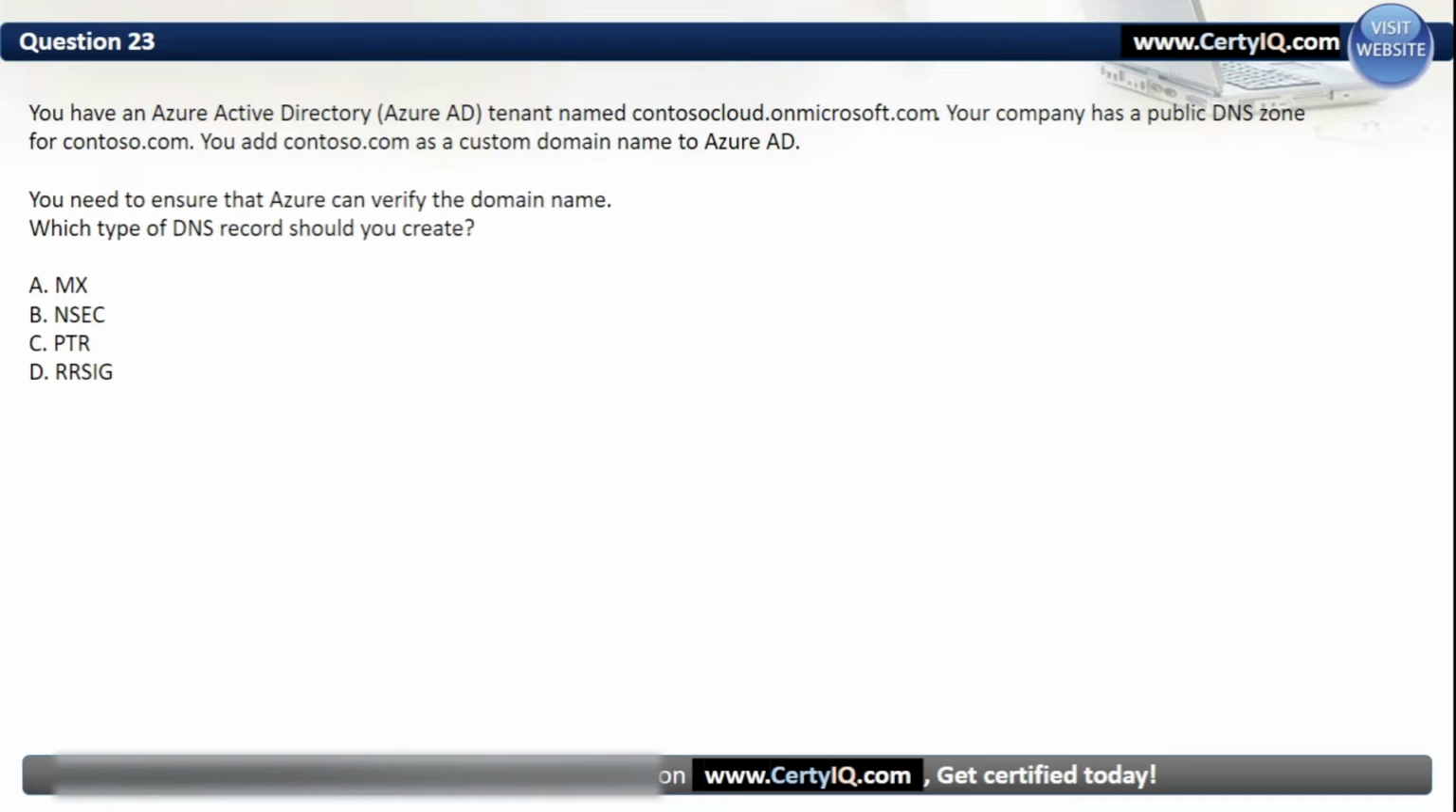Question 23. You have an Azure AD tenant named contosocloud.onmicrosoft.com. Your company has a public DNS zone for contoso.com. You add contoso.com as a custom domain name to Azure AD. You need to ensure that Azure can verify the domain name. Which type of DNS record should you create? Our options are A. MX, B. NSEC, C. PTR, or D. RRSIG. The correct option is A.